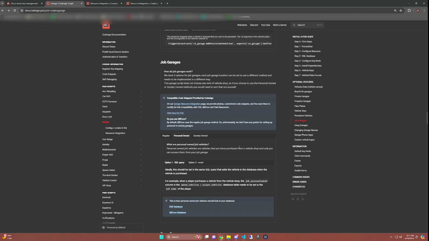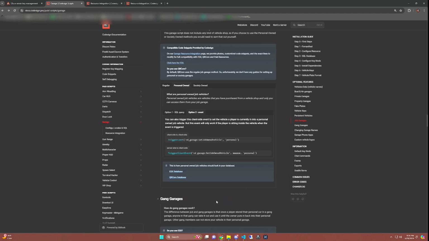Now, you can do this three ways. You can manually change the value in the job_personal_owned column of your vehicle table, or you can trigger the SQL query or the event. This is the client side, and you have to be sitting inside the vehicle when this is triggered.